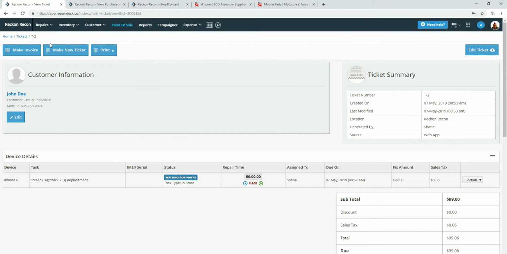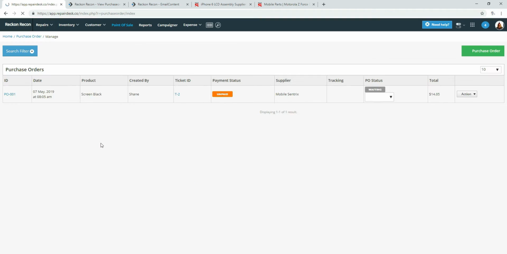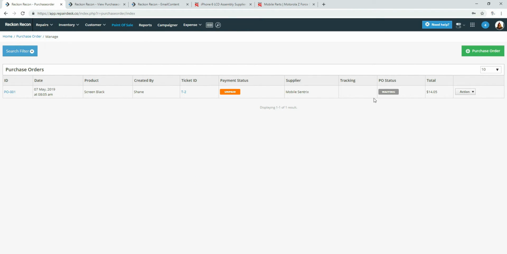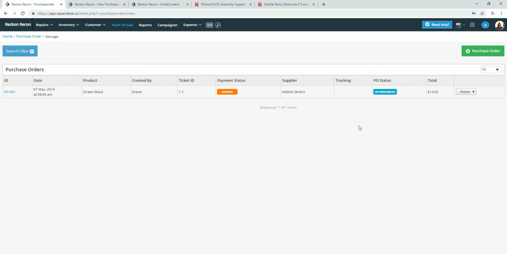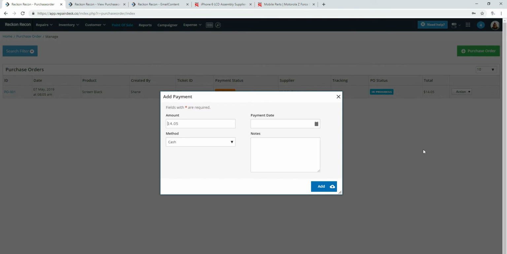So the part has been ordered. And you can see that right here. And since it is ordered, we're going to change that into in progress. And then we're going to go ahead and add payment.